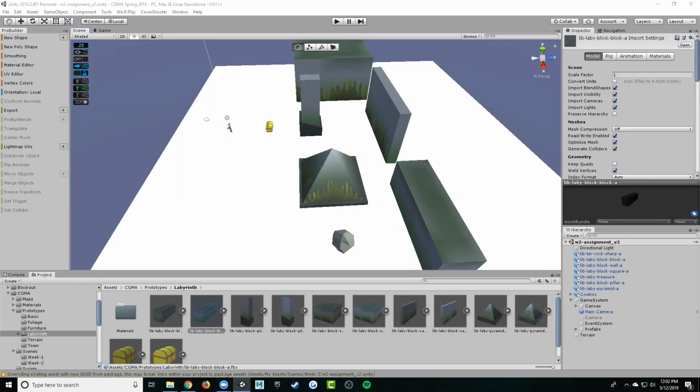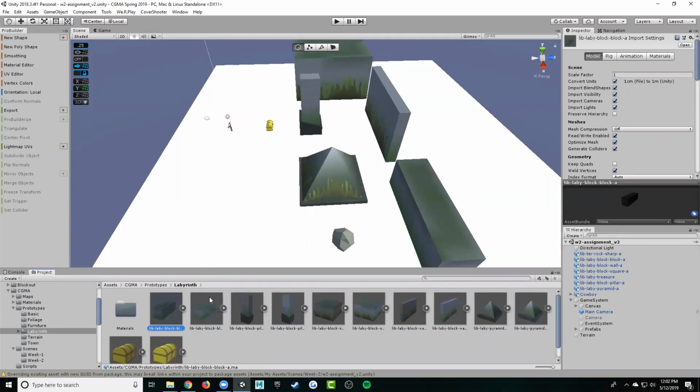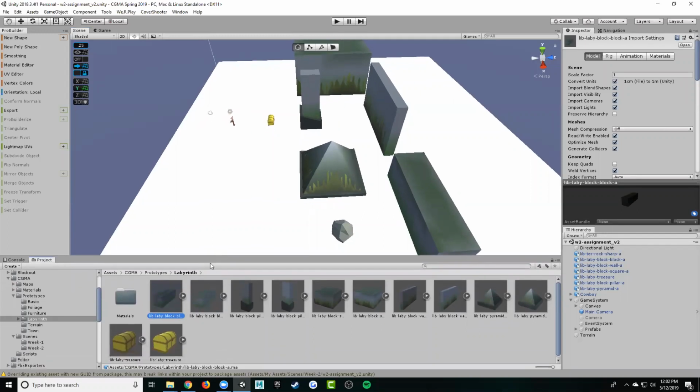Today I'm going to try building a space using the prototypes that were originally created by Amelia and that I later recreated as FBX exports, because a lot of people had trouble viewing the MA files. If you look here in my project directory, you can see two versions of each of the prototypes that we used in the levels.